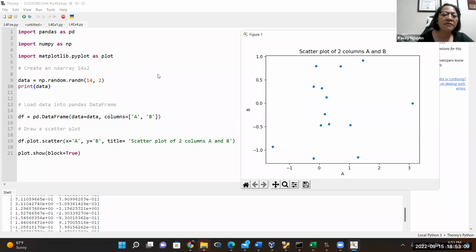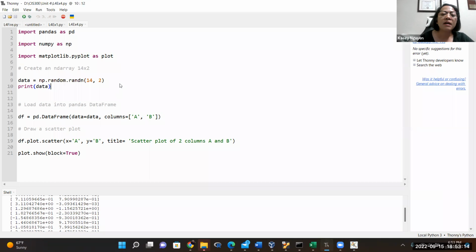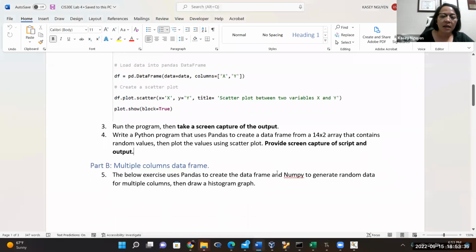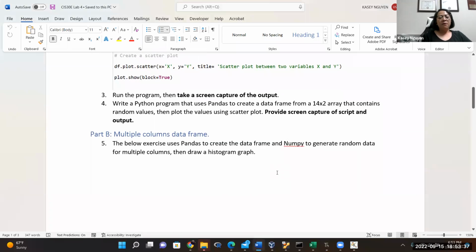So this would be number 4. Again, we simply build our data container from our array and we shape it with 14 rows and 2 columns. Then after that, we build the data frame. We would choose to use A and B for our column names to represent X and Y. And then we would do a scatter plot. Then after you finish 4, make sure we provide the screenshot for our code and our output of our graph.